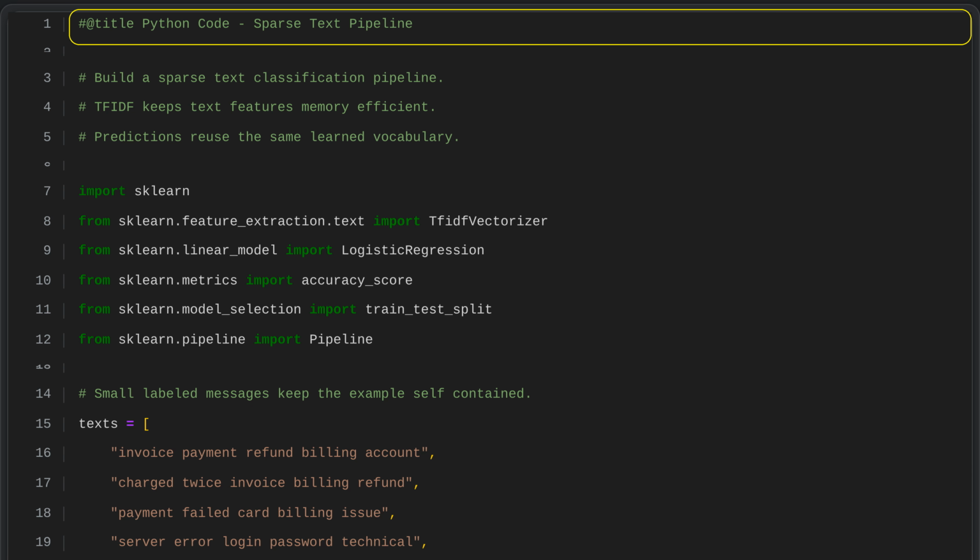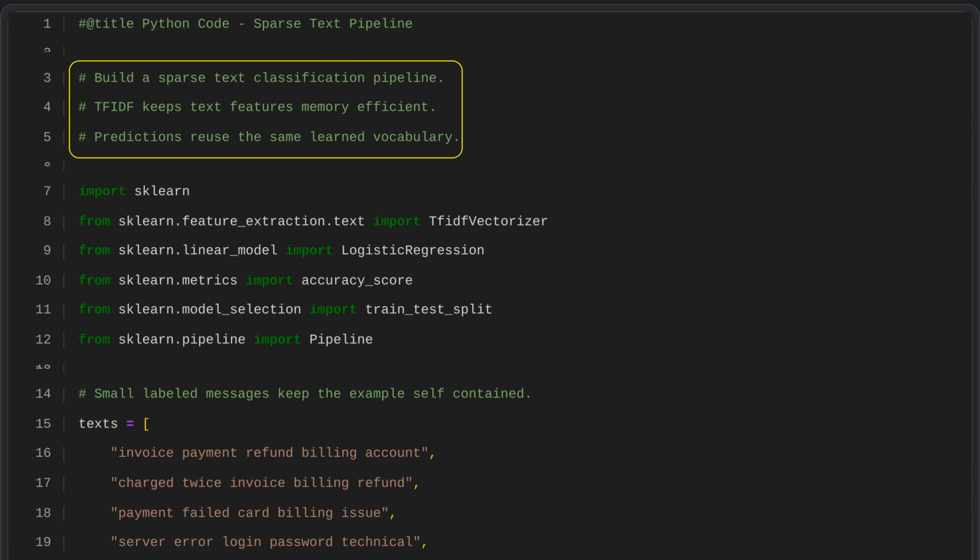Python code sparse text pipeline. Build a sparse text classification pipeline using TF-IDF to keep text features memory efficient. When making predictions, reuse the same learned vocabulary so new text is represented consistently.